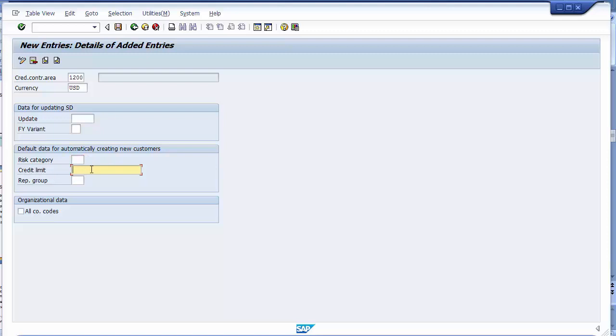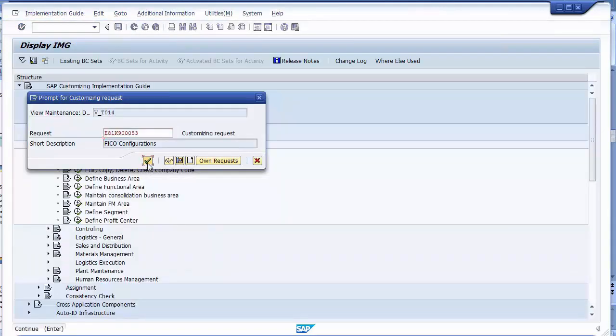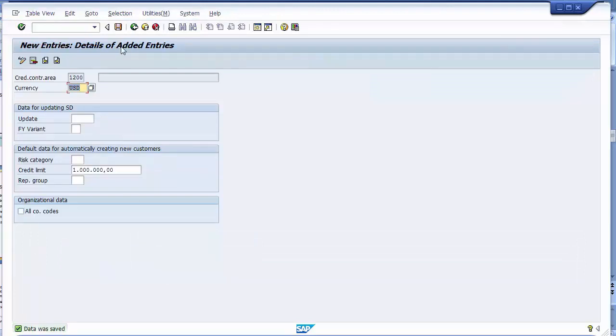What you have to do over here is just to define the credit limit for the customers. So the limit which you define over here, suppose I put it as 1 million. That can be taken up over here as a tolerance for the customers. Now I can save this. So the tolerance for the customers has been defined as 1 million. If you want to increase it, you can increase it over here. If you want to reduce, you can reduce it as well. Now we can save it. Data was saved, which means your credit control area has been defined.